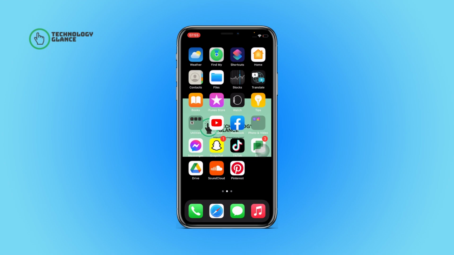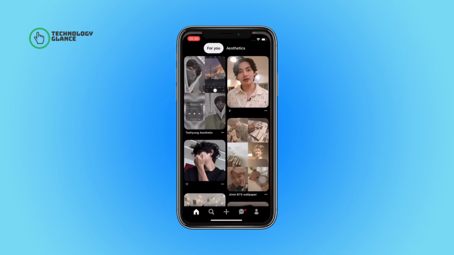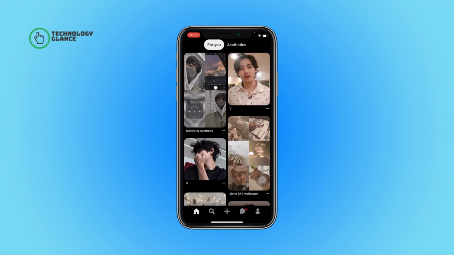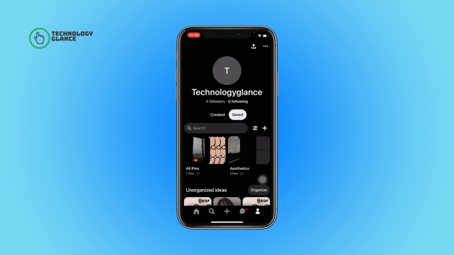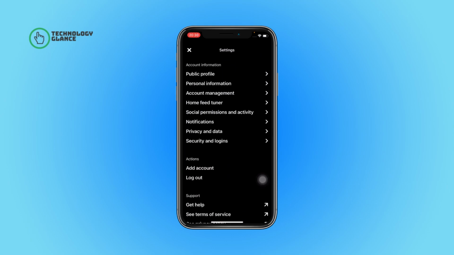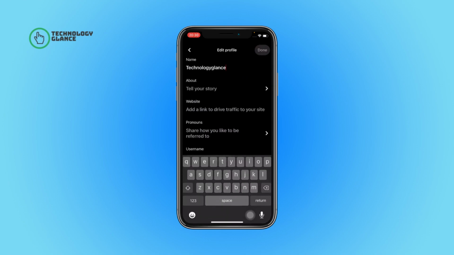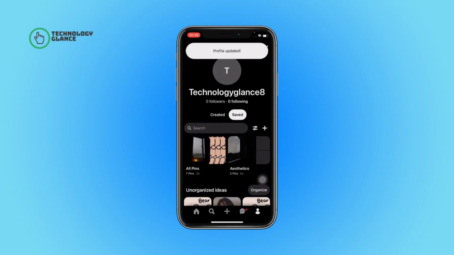Without further ado, let's get started. First of all, open the Pinterest app on your device. Now, tap on your profile icon. After that, select the three dots icon. From here, tap on Settings. Now, select Public Profile. Next, tap on the Name section. Make the necessary changes. And then tap on Done button. And that's it. This is how you can change your name on Pinterest app.